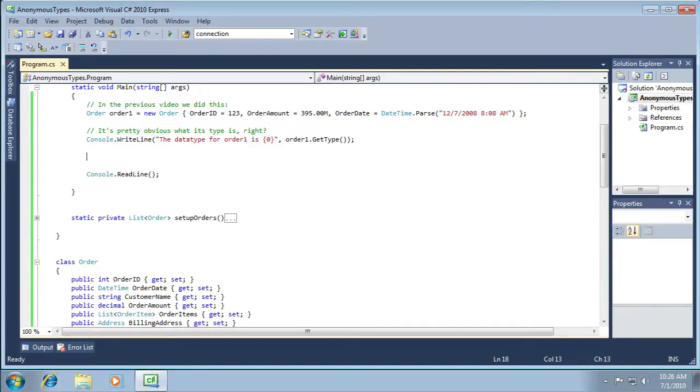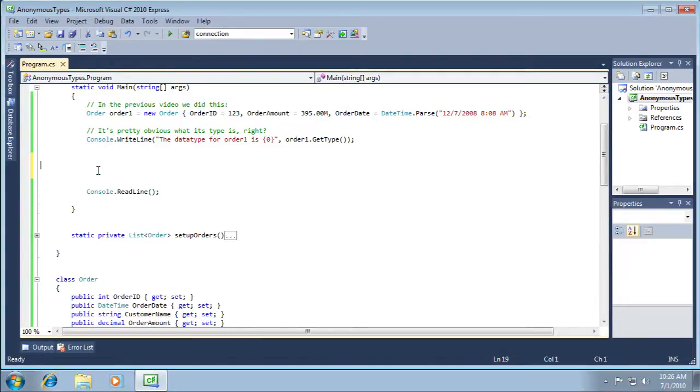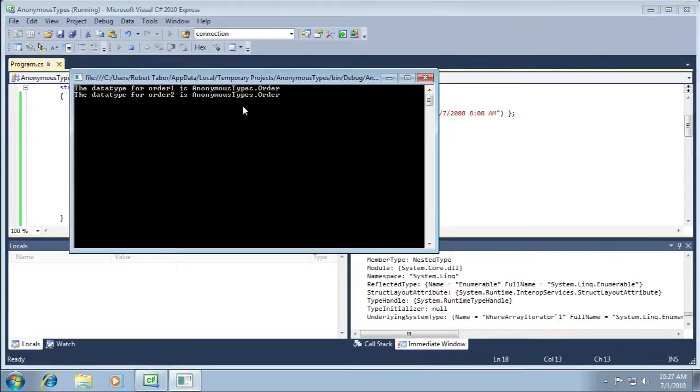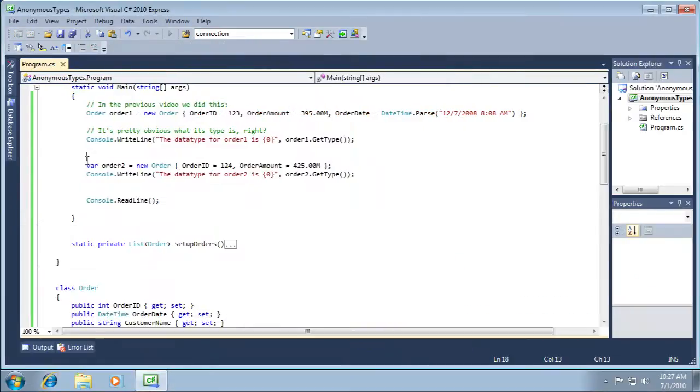Let's take a look at another example. In this particular example, I'm using the var keyword. And I think C# will have no problem figuring out that it too is of type Order. So that's all pretty easy stuff.